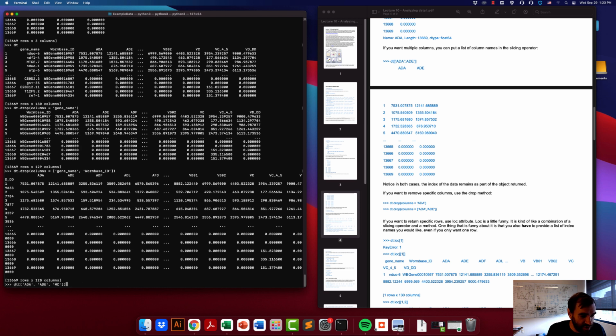You could also use list comprehensions if you wanted to. So x for x in dt.columns if x not in worm base ID or gene name.